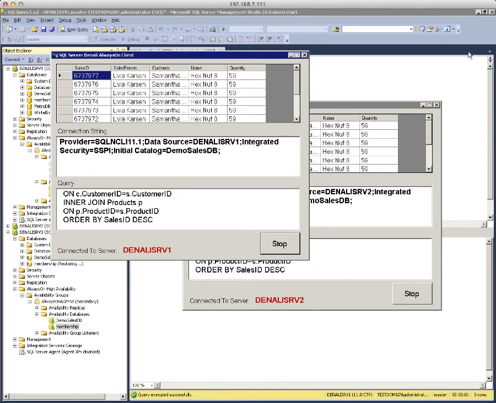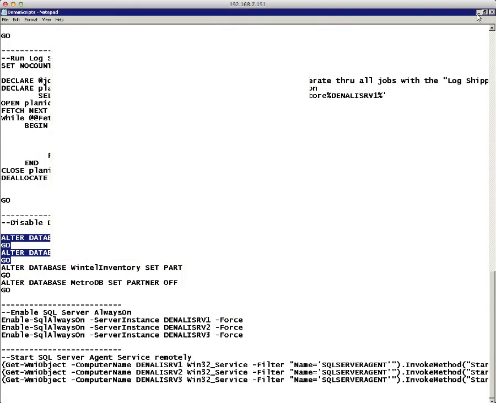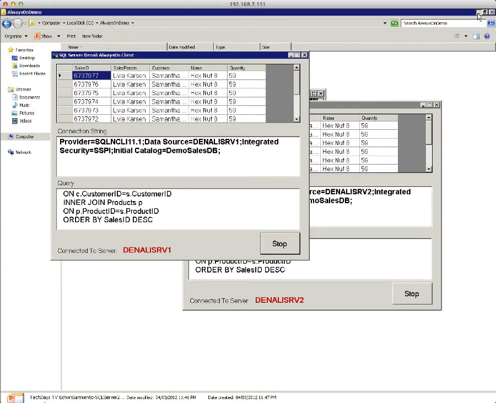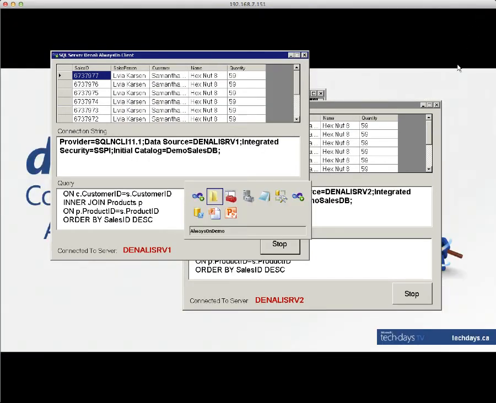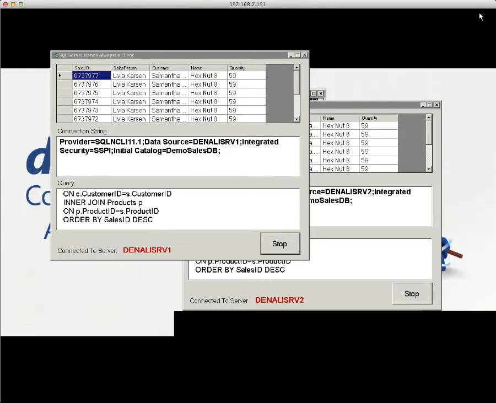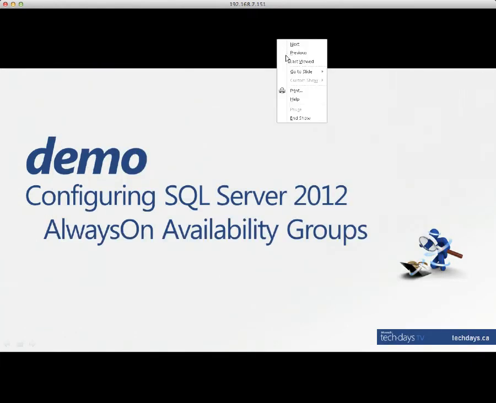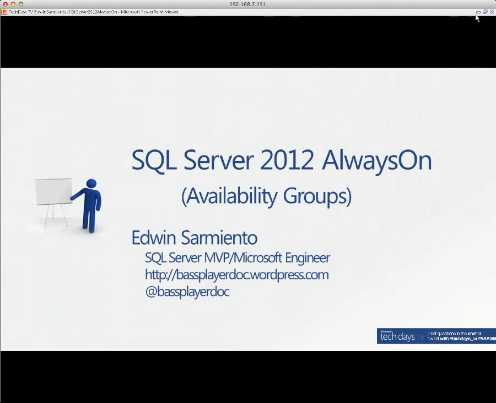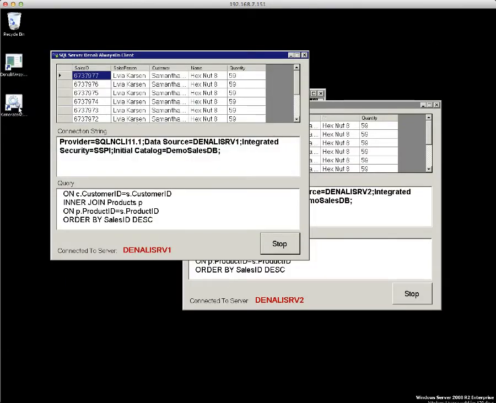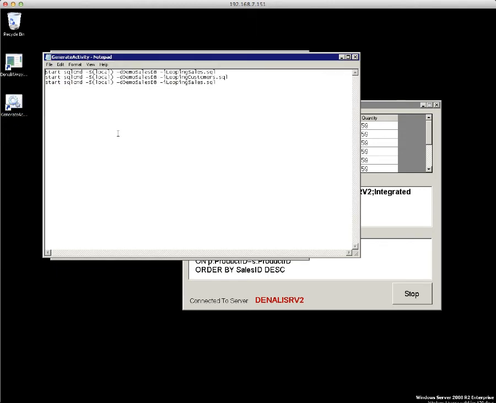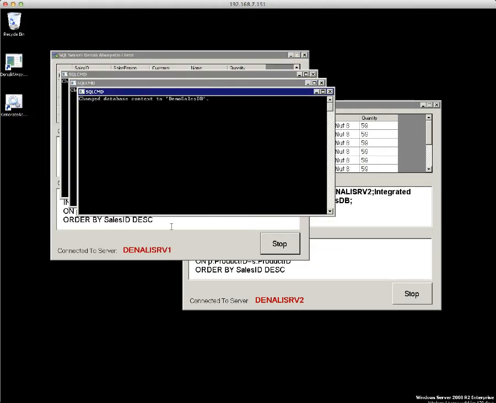Let's have a look at how we can simulate traffic or transactions on the specific database. We'll look at a typical transaction for the Demo Sales DB database. And this is just a simple insert statement. I'm using the instance name, in this case localhost, to point to Denali SRV1, and I'll insert sales customers information on Denali SRV1.